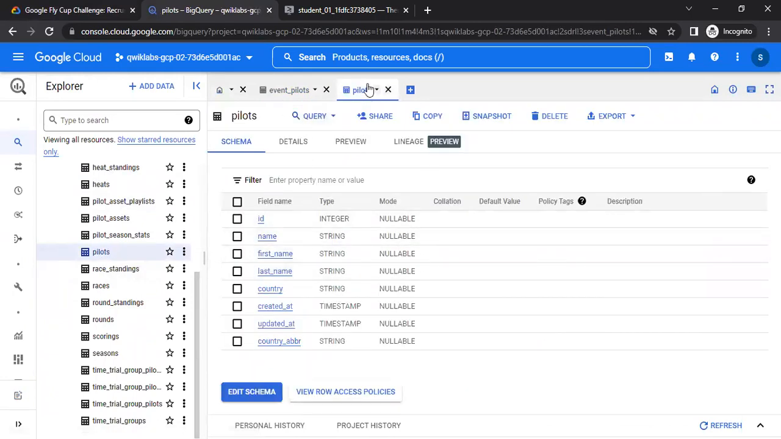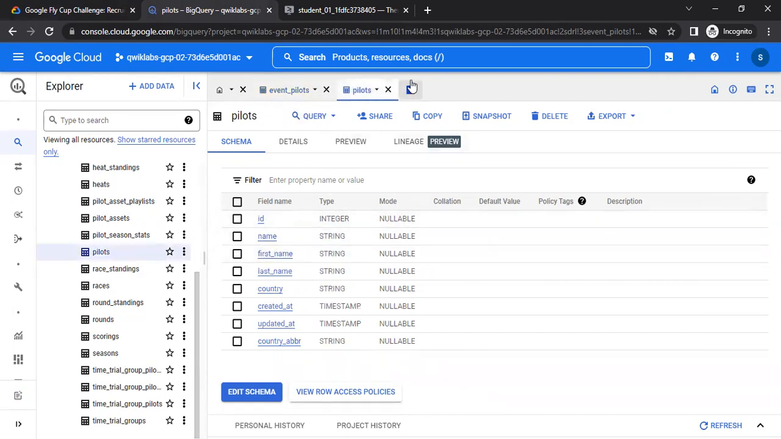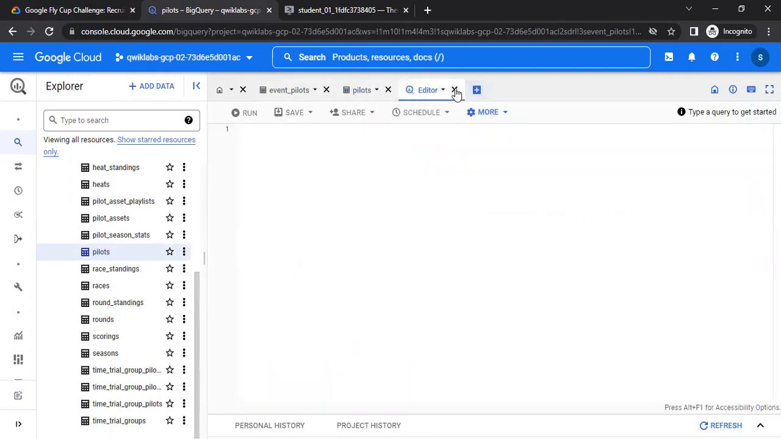Here we go. The pilots table has all the data about the player, about the pilot. We can see the field names: first name, last name, country, etc. And event pilots is like a link between the events table and the pilots table. So we can join the event pilots table with the pilots table using the pilot ID field and the ID field. Okay, I will show you how to do that.